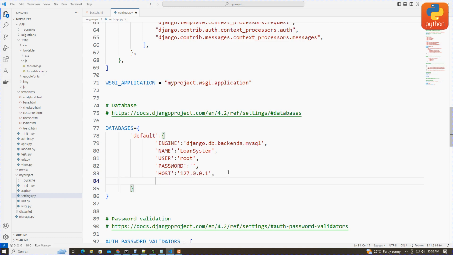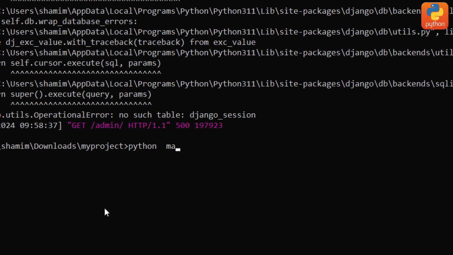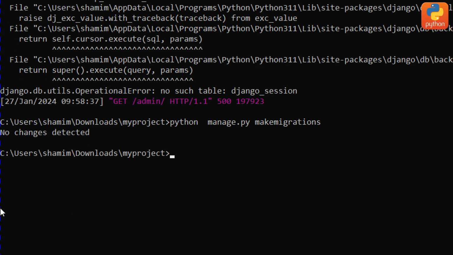Another is the port number, and the port number is just optional. The database server port number in MySQL is 3306, I think. Okay, after doing so, you come here in this project, you write python in the command prompt, python manage.py makemigrations. Okay, then click enter. No changes, of course, no models are created.